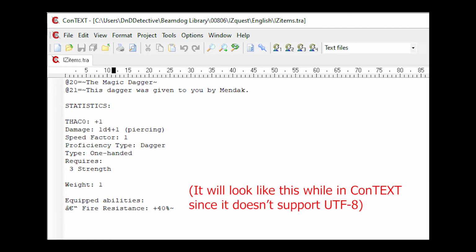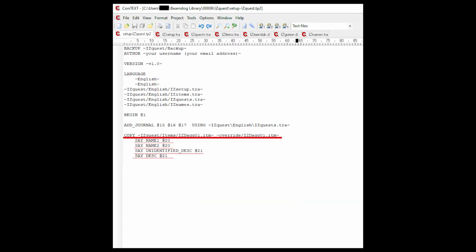Now you're going to want to make sure this file gets installed when you install your mod. Go into the TP2 file and add this line of text. The first line is just telling WeiDU to copy that file in your items folder into your override folder. The next two lines are its unidentified and identified item names, and then these latter two are the unidentified descriptions and the identified descriptions for this item. To keep things simple here, we're just going to use the same descriptions. As you can see here, the numbers that are used here line up with the numbers that we used earlier in your item.tra file.